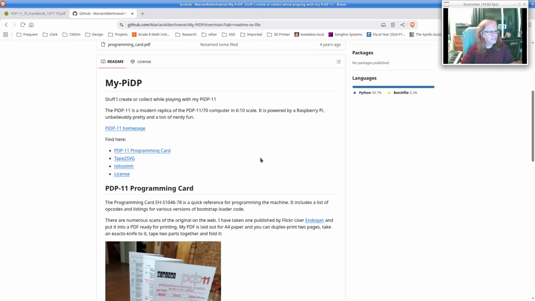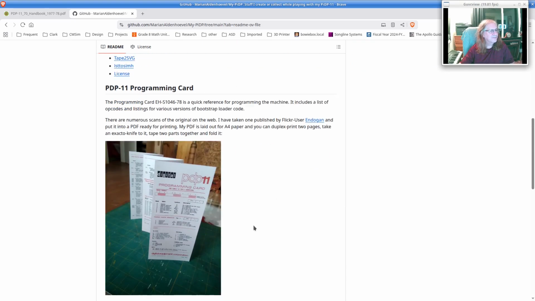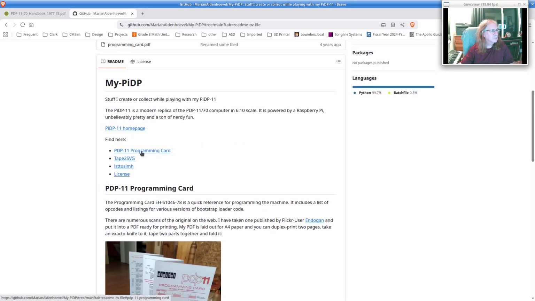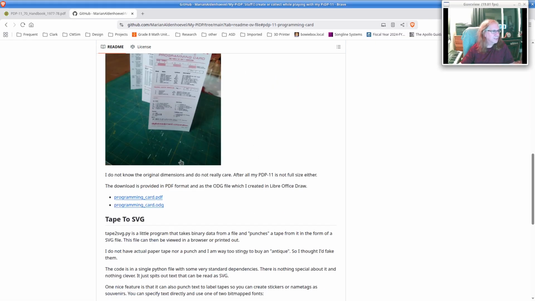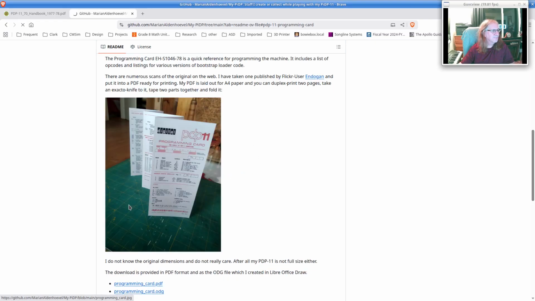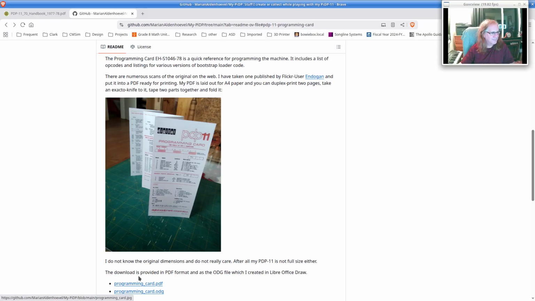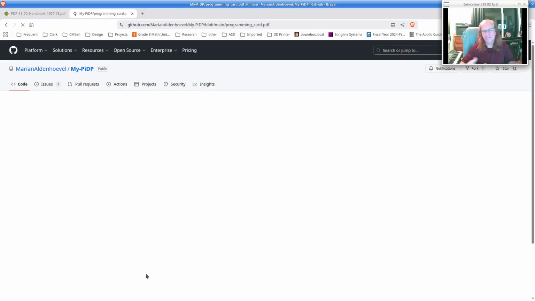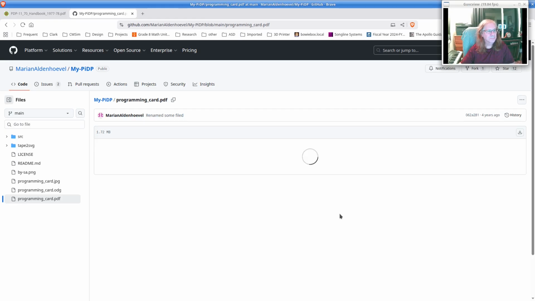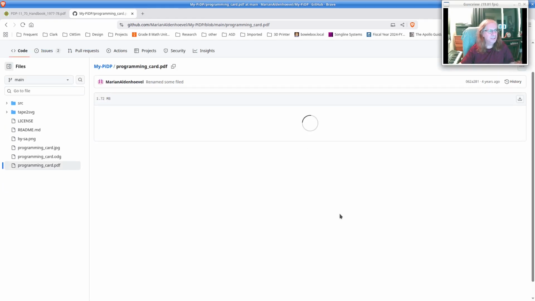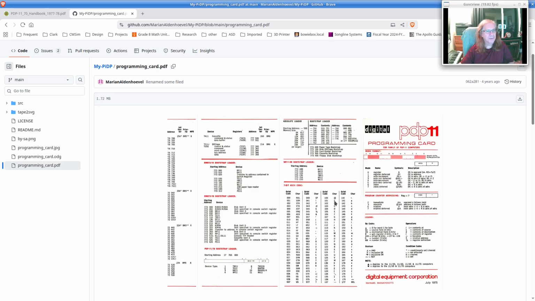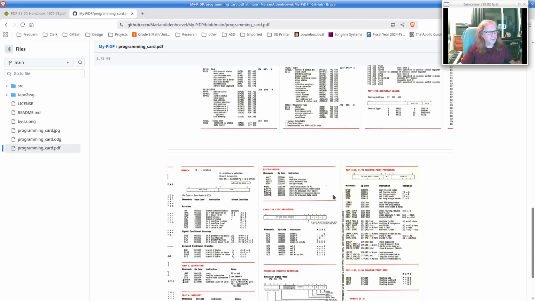Somebody has uploaded scans of one of the PDP-11 programming cards, and these are super useful. If you click through on those, you can download them as an ODG file, or see it as a PDF. The ODG, you can edit with various Office type tools. The PDF, if you have Inkscape and such, you can work with directly. But it's basically two sides of a programming card.